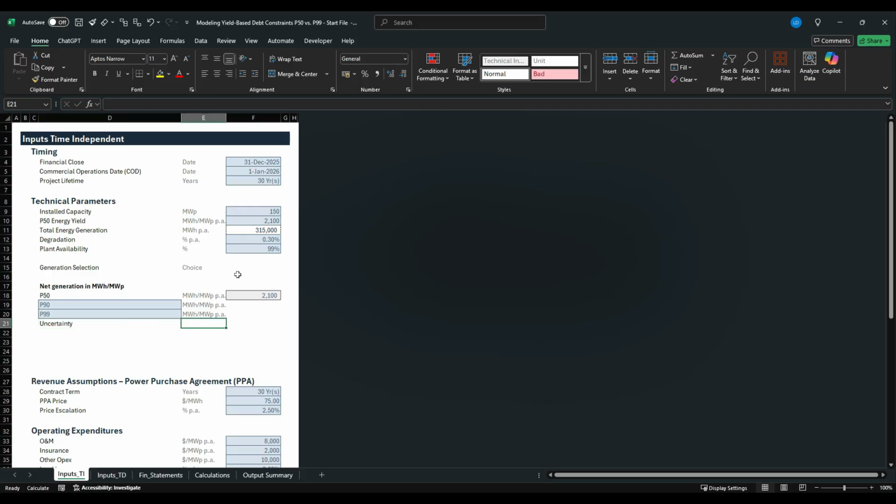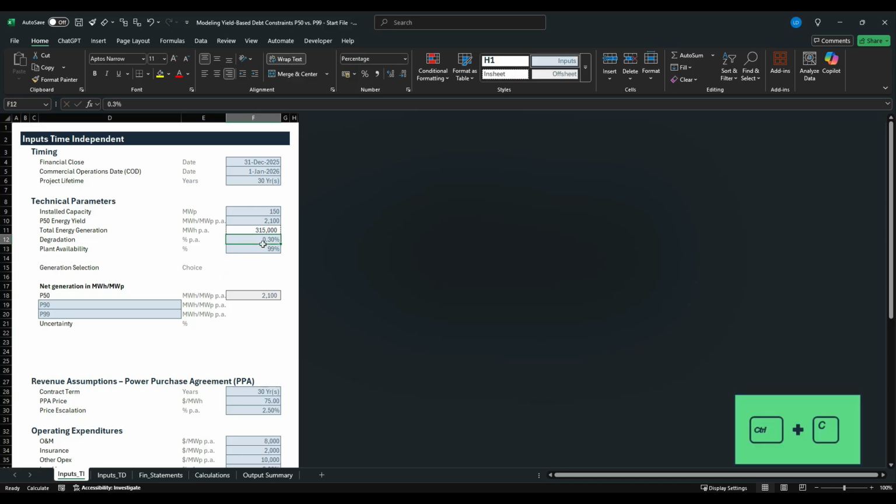So let's write that right under here. Uncertainty or standard deviation will be given in %. So we can just pick up the degradation style right here, copy this cell, paste it here, and let's write 10%. That's what's given in the case study.